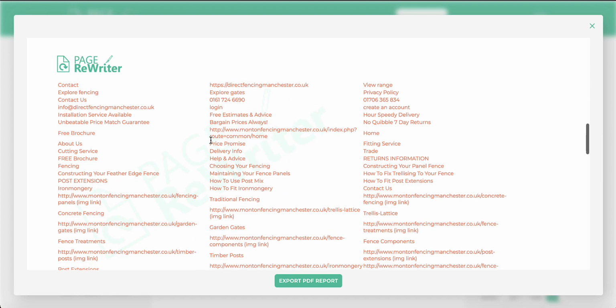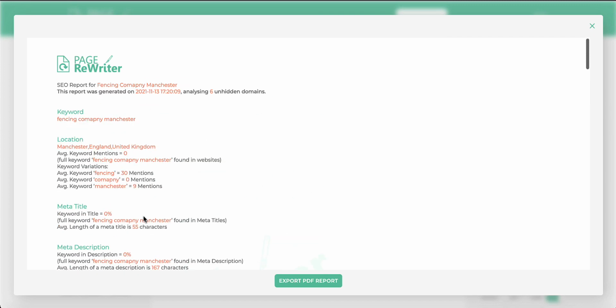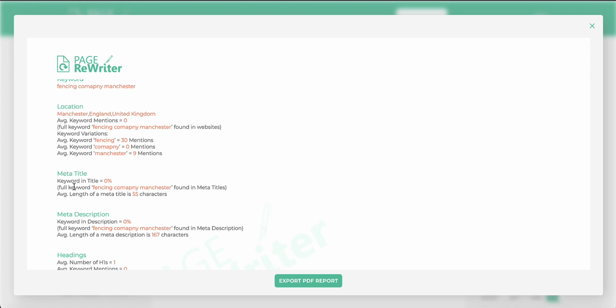Keyword variations. Okay, I'll just quickly roll down to the bottom. So we've compared it against the sites that you've chosen here. This is not against all the sites that we pull on the first page. It's only the ones that are relevant to you. You don't want to be trying to compare yourself against Yell and companies like that because you're nothing like them. Fencing Company Manchester. Average keyword mentions: fencing was mentioned 30 times. Company wasn't mentioned at all. And then Manchester was mentioned 9 times.